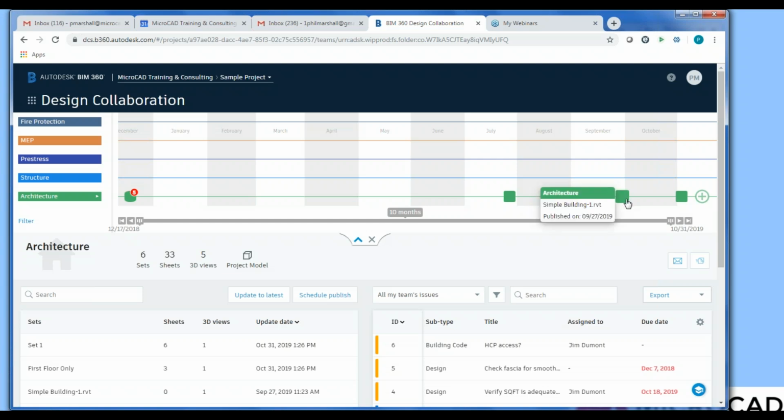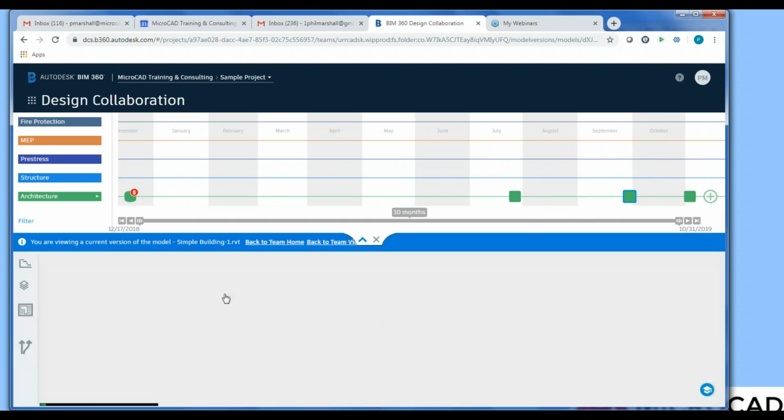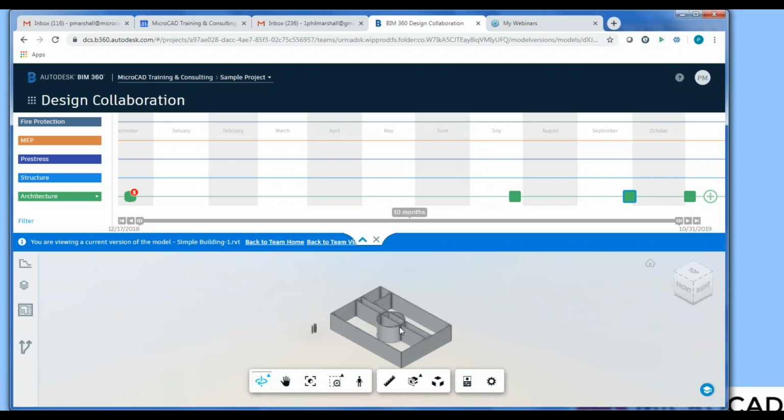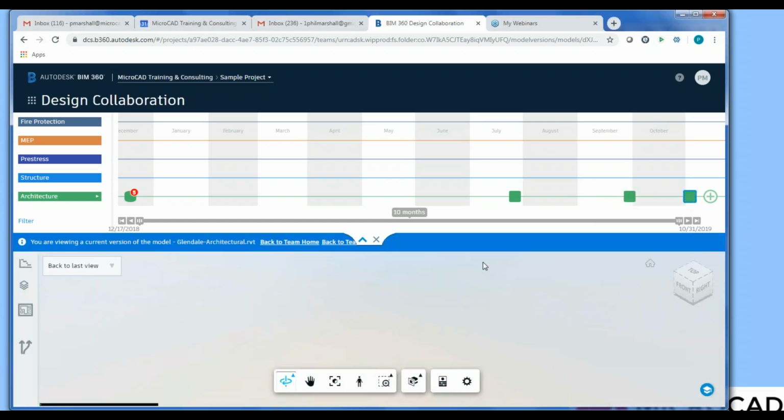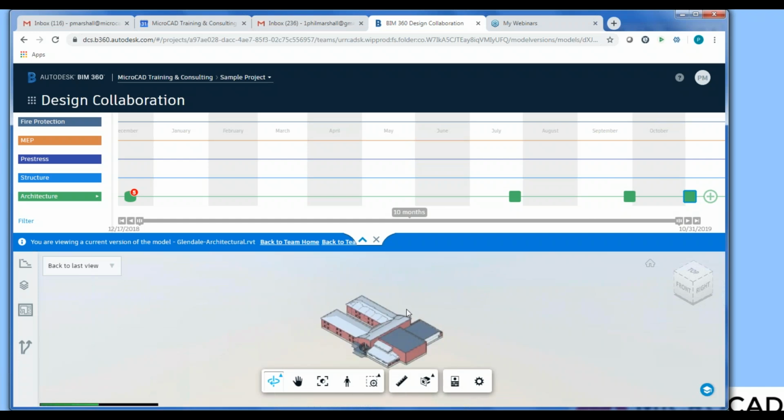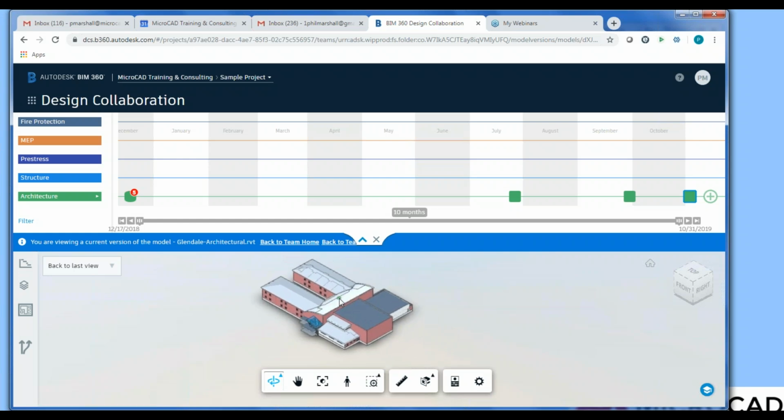This is a package for an external building on this project. Let's go to this one. This is the one from today. So this is the package from today that shows the information that was shared by both the MEP engineer and the architect.